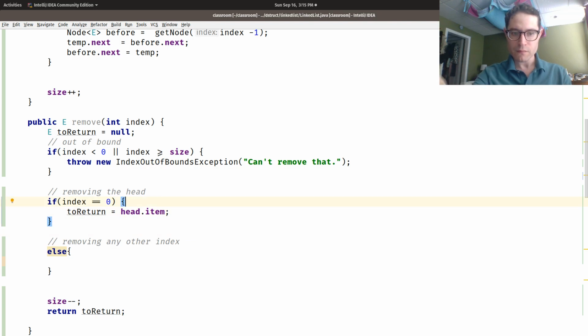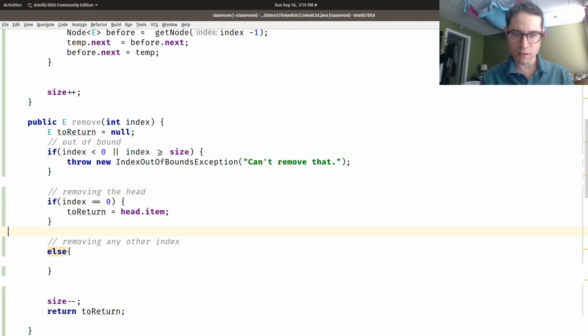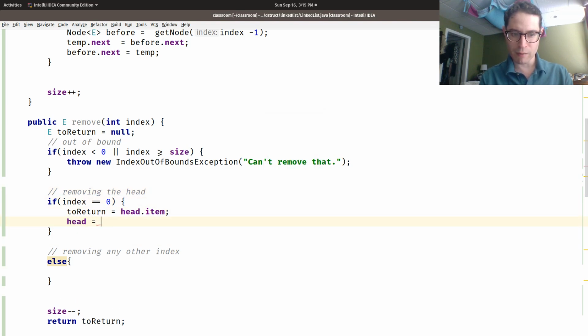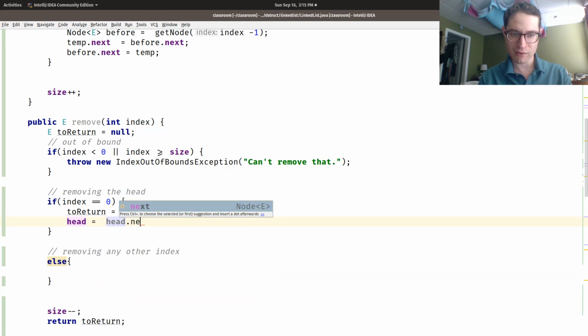But anyway, the first thing we needed to do was store the item. And then the other thing we need to do is take this pointer and move it from here to here, or rather, take the memory location. Instead of storing this guy in head, we're going to store this guy in head. So what is this guy from our perspective? Well, this is head, and this is the node after head. So this guy is head.next. So all we do is head is equal to head.next. And that's all we need to do to remove that guy.